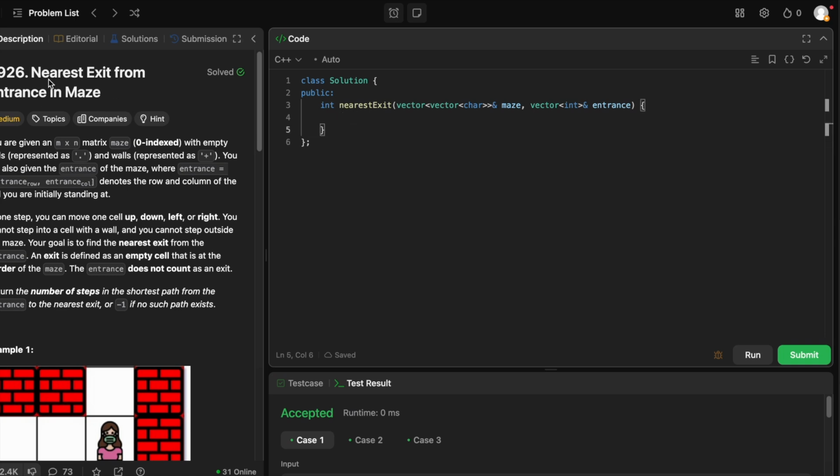So, got another Leetcode question here for you today. 1926, nearest exit from entrance in maze. I've already solved this, so hopefully I can write code here a bit faster to save y'all some time. We're gonna go ahead and get started here.